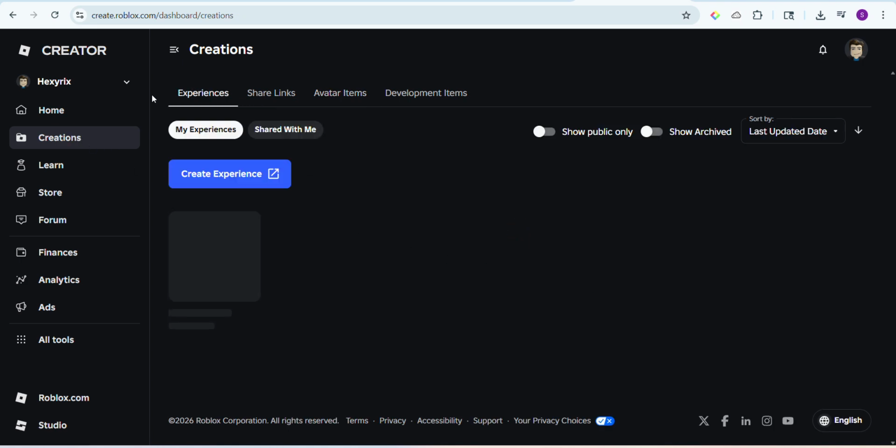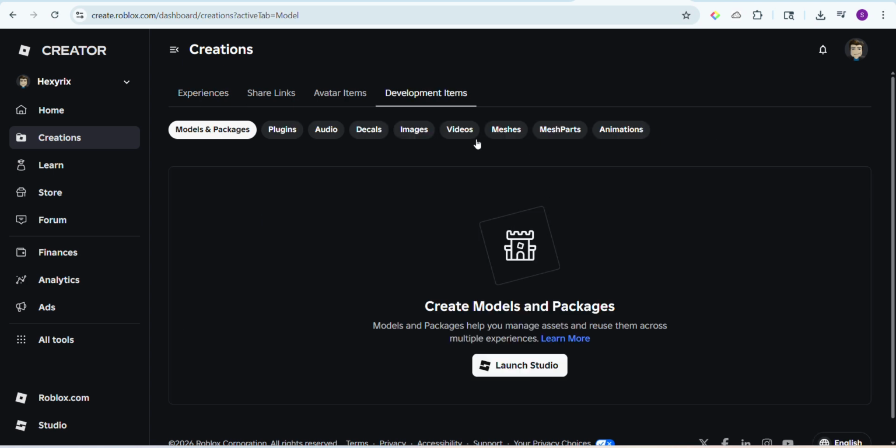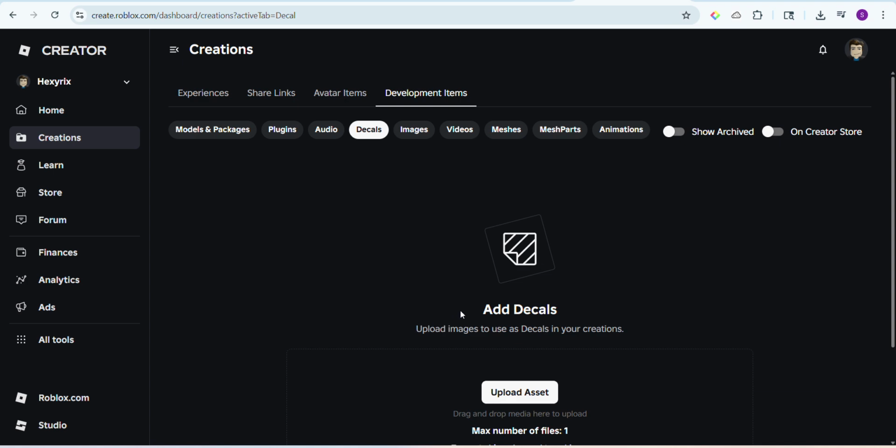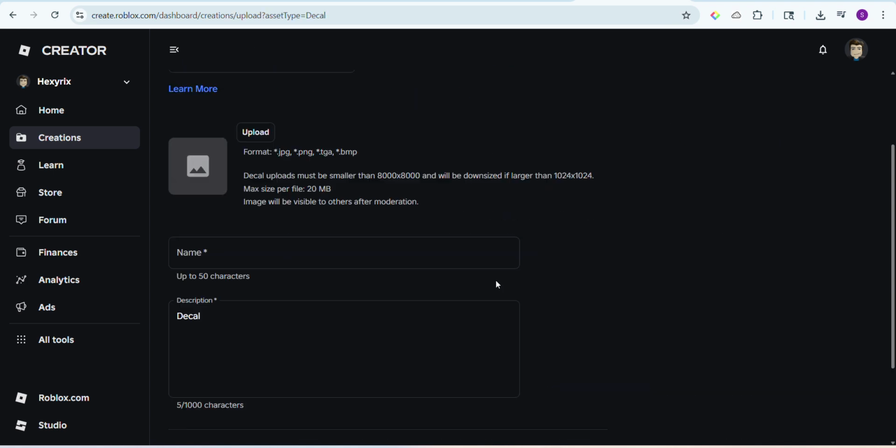Once you are on the dashboard, look at the left-hand menu and make sure you are on the Creations tab. From there, click on Development Items. Then, select Decals from the horizontal menu at the top. Now click on the Upload Asset button.